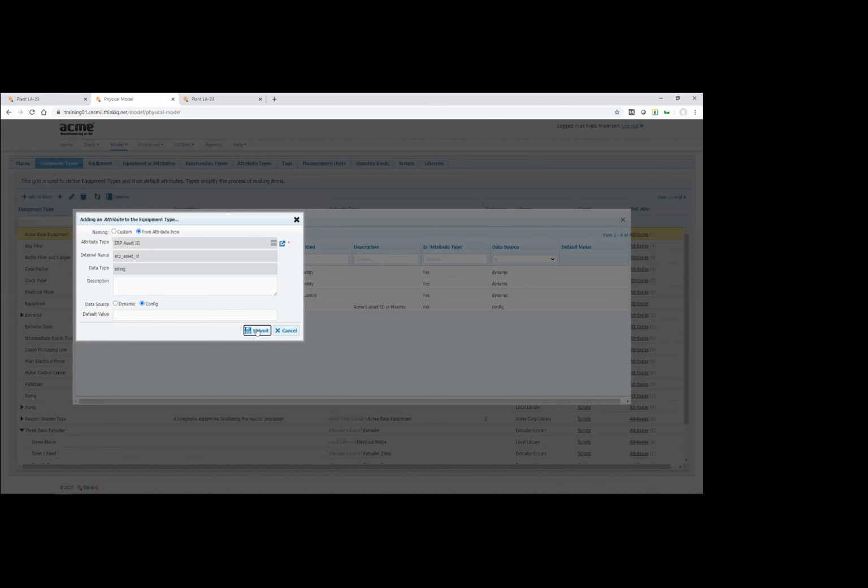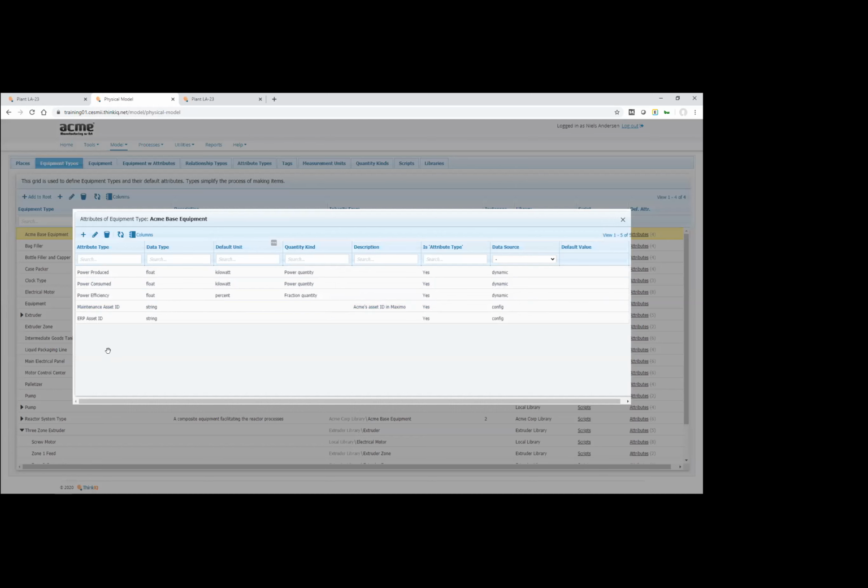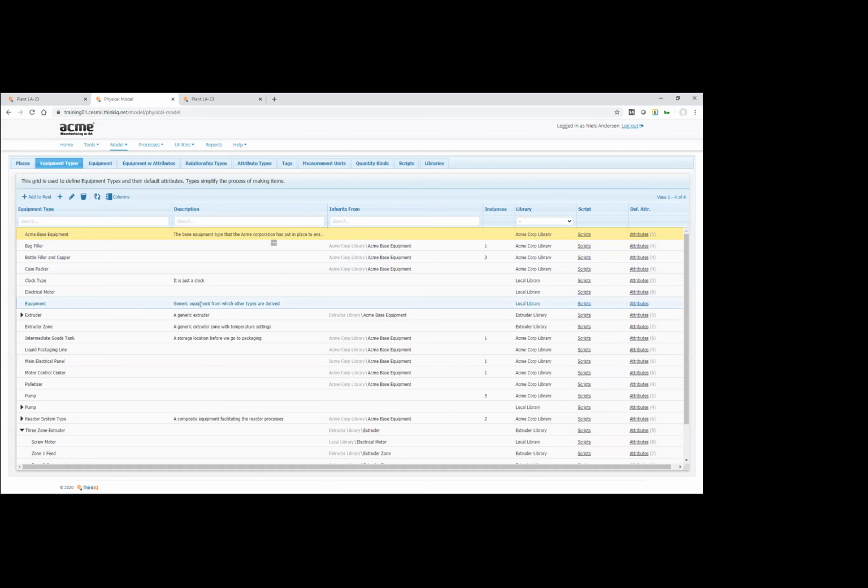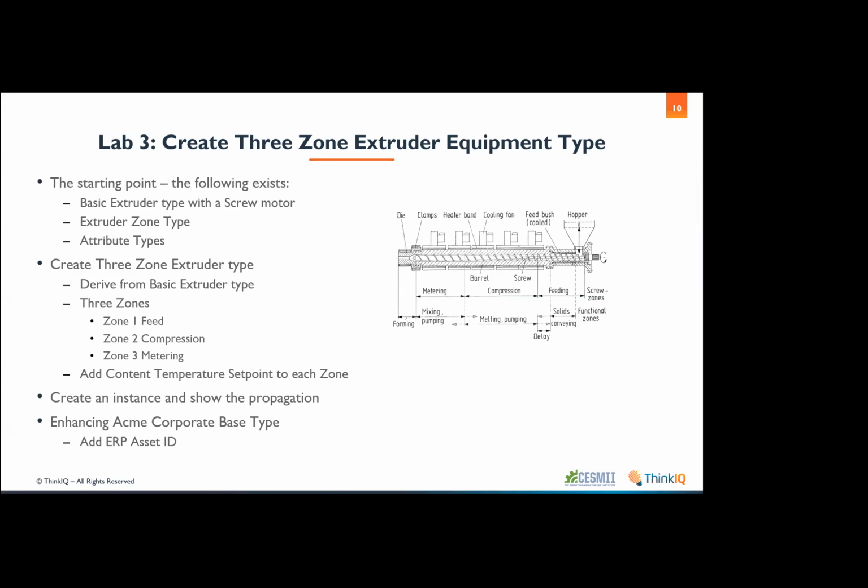And now every single piece of equipment that is derived from the Acme base equipment, which is a lot of the equipment we have here, just got an ERP asset ID. So it makes it really easy to propagate information within the model itself. So that's the completion of live number 3. Are there any questions around this?